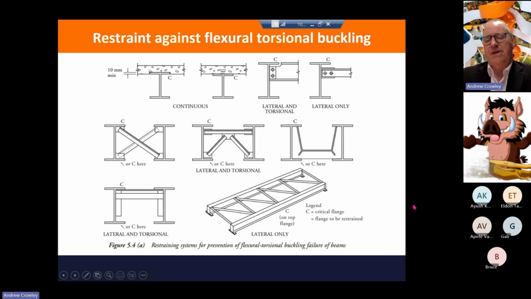There are some diagrams in the code, but they're, shall we say, not very clear. So I've borrowed some images from a textbook which make it a little clearer what we mean by lateral restraint and full restraint to our beams. Here is the example for a beam. If you've got a concrete floor on top of a simply supported beam, your compression flange is up at the top and that's going to be fully restrained. So you shouldn't need to worry about lateral torsional buckling in these cases.